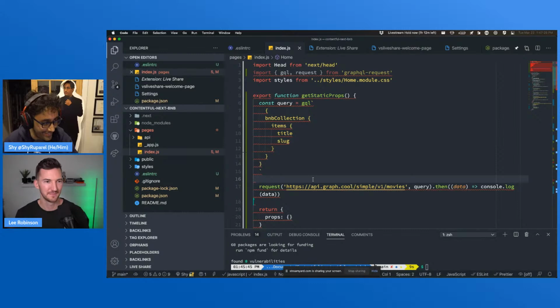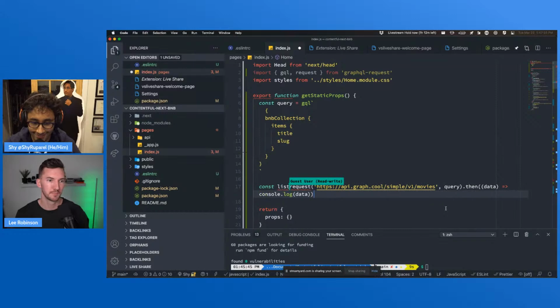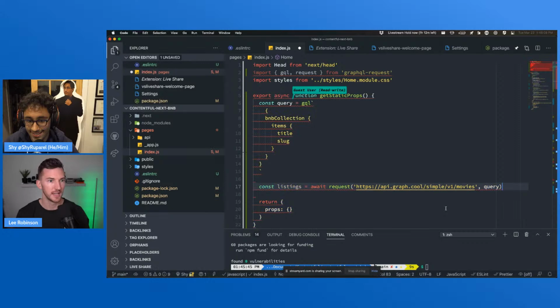Cool. Another thing we could do here that I'm noticing is, so the request that you copied in is using just the dot then chaining for the promise. So it's making some call, but it's not a blocking call. So instead, what we want to say is we're going to use async await. So we'll say listings, and we're going to await this request rather than doing the dot then, and we would get back some data from that. And really, the only other thing we have to change then is at the top, we have to mark this function as an asynchronous function. Let's do it. All right.